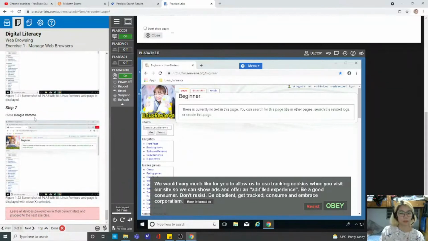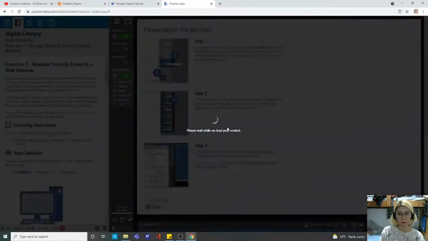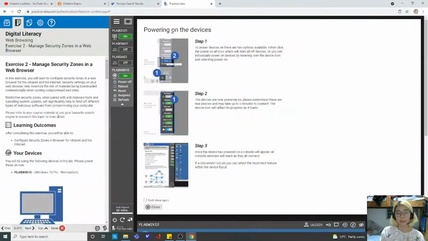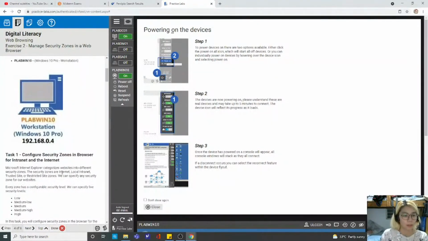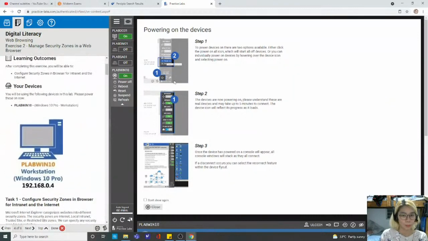Let's close Google Chrome. Click on next. Exercise 2 is manage security zones in a web browser. Let's use the plugin 10 in here again.